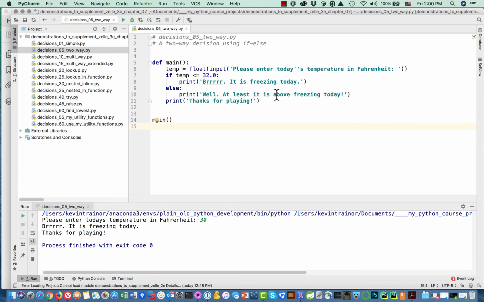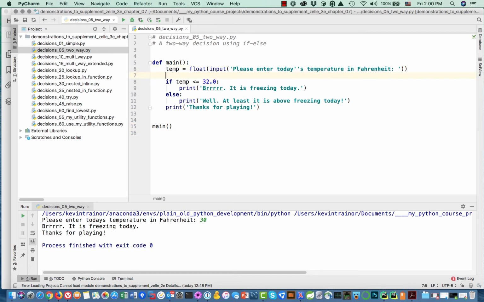Also, I've been separating code for you in the examples that I've been doing. I've been putting blank lines around things for drama. So before the if, I could have a blank line, and after the if, I could have a blank line. That makes it a little bit clearer that we don't just go on and do the print thanks for playing as part of the else.